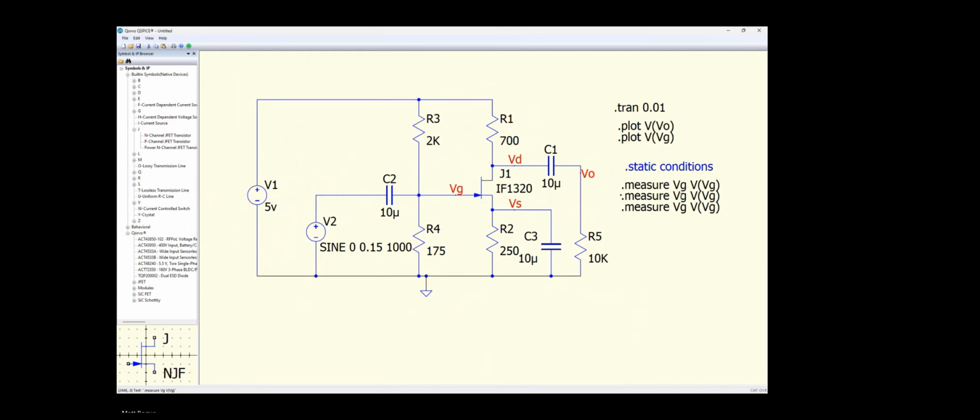Change the second command to measure VS, and for the third command, let's use a mathematical expression to calculate VG minus VS. This command is measure, followed by VGS, then the text VG minus VS. These static measurements will be useful if you need to know the DC voltages in the circuit. Create a comment by typing the period and following with the text dynamic conditions, followed by enter and then semicolon.